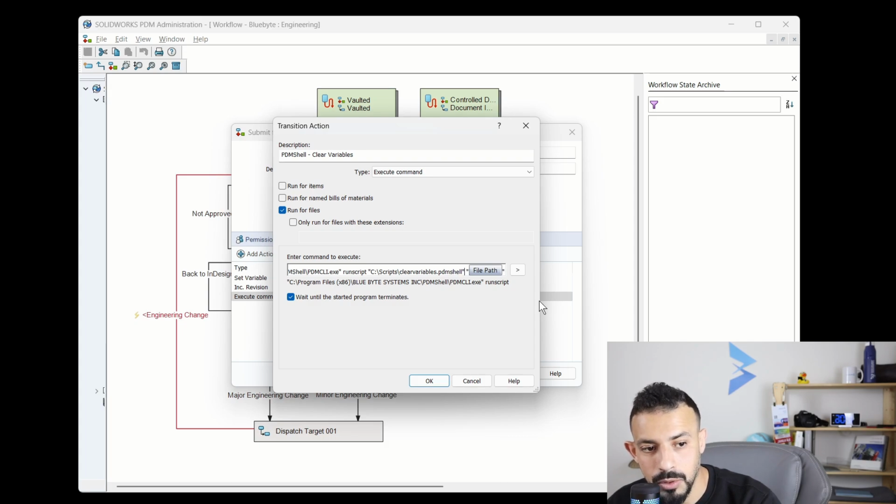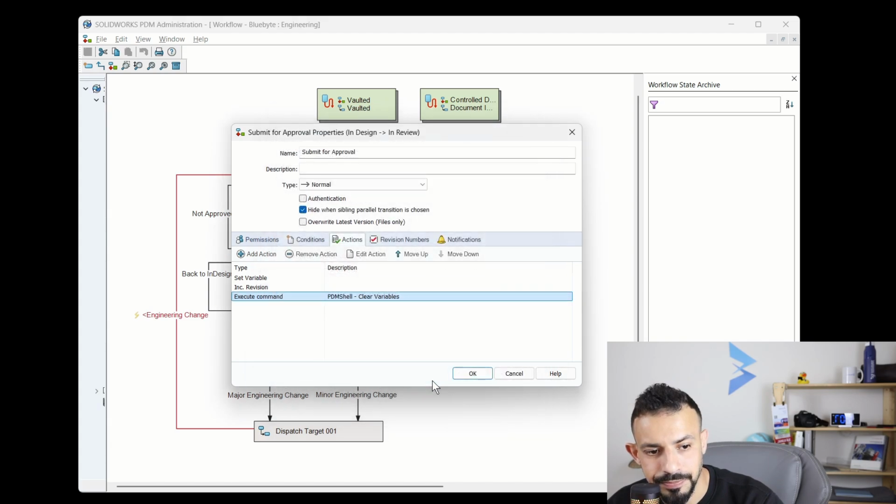Now, the double quotes here are required if you have spaces in the path. If you don't, they're fine, but as a measure of consistency here, I always like to include these double quotes in my paths. Now I want to make sure that I check wait until the started program terminates, and then I'm going to click on OK here.